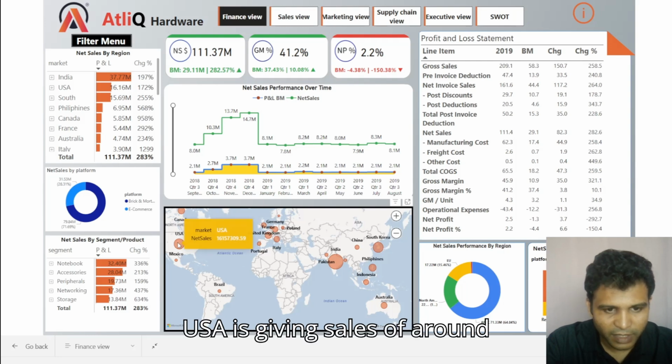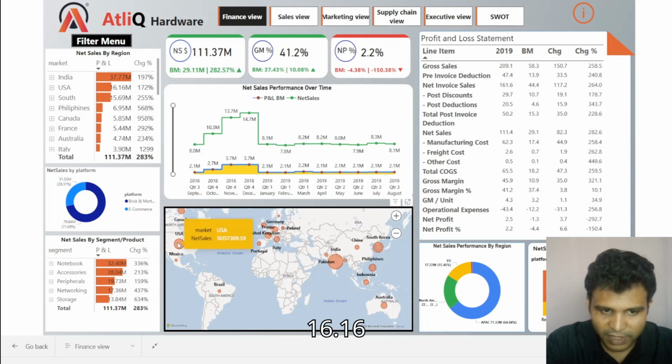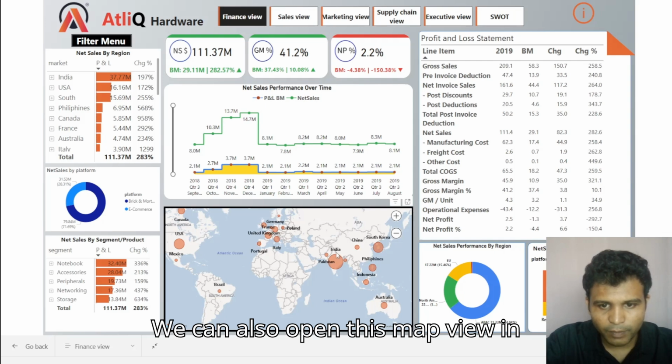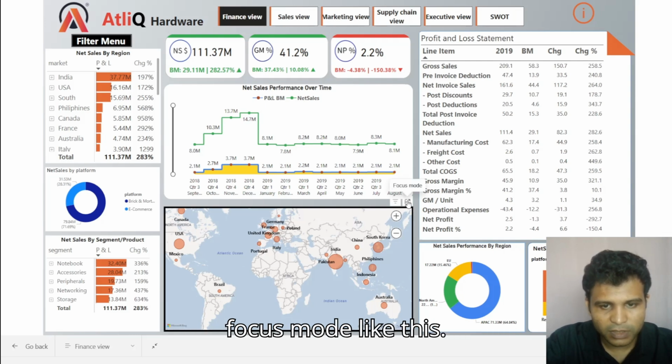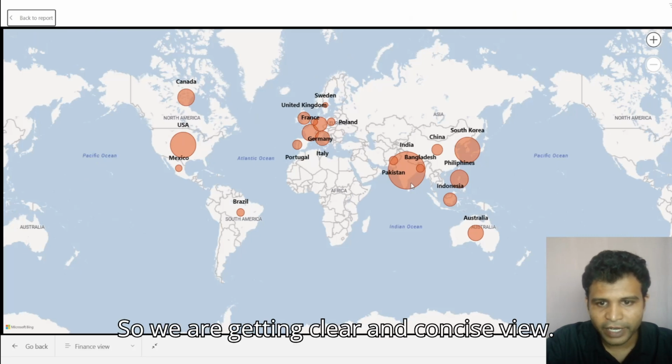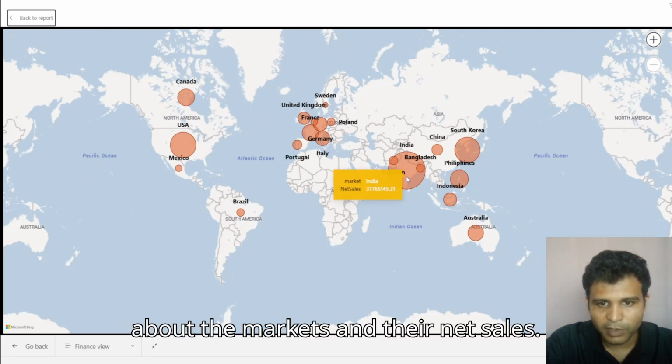Again, USA is giving sales of around 16.16 million in 2019. We can also open this map view in focus mode, just like this. So we are getting a clear and concise view about the markets and their net sales.